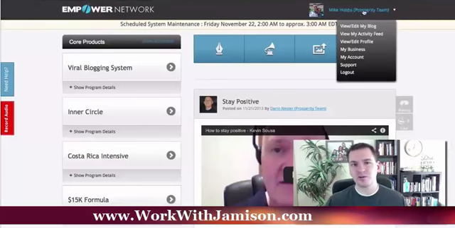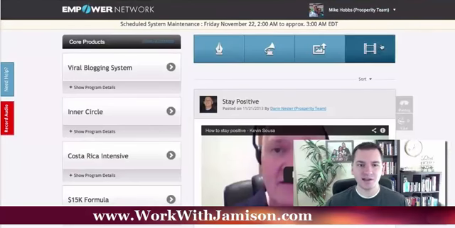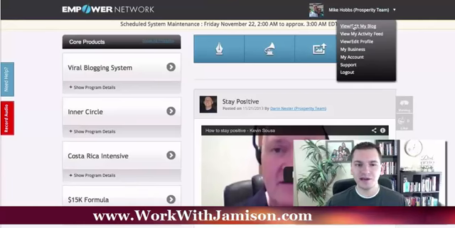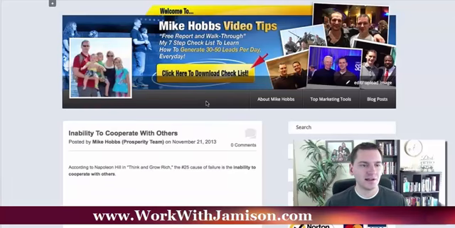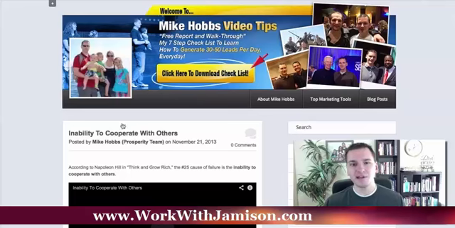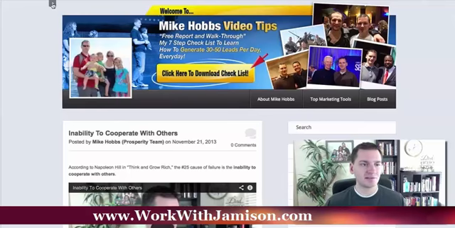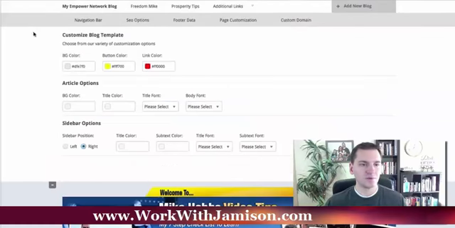Then go over to your Empower Network back office, log in, and click on View, Edit My Blog. I'm making this a very simple process for you if you follow along. On the left-hand side, there's a little plus button. Click on this little plus button, and it's going to pull up the customization. Now, if your main Empower Network blog is the default one, this is the one I suggest you set up first.